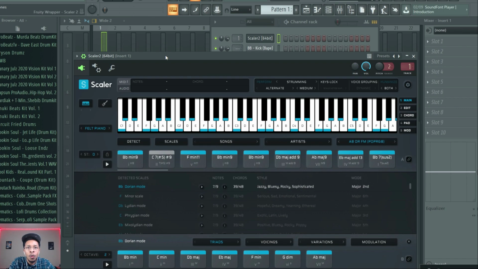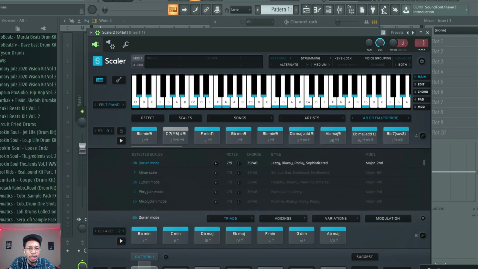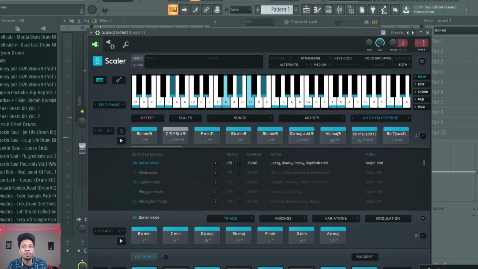Okay, so 118 is a nice R&B tempo, so that's what I got out. It's like that trap soul tempo for R&B. Okay, and then I'm gonna delete this and start from the top. That's already nice. Ooh, that's nice. So that is going to be my chord progression that I'm going to loop around for the R&B beat.